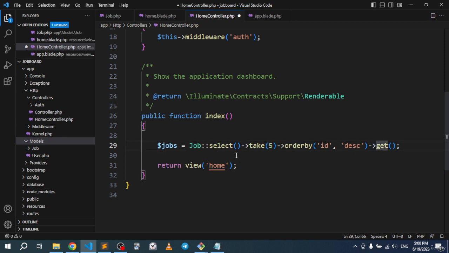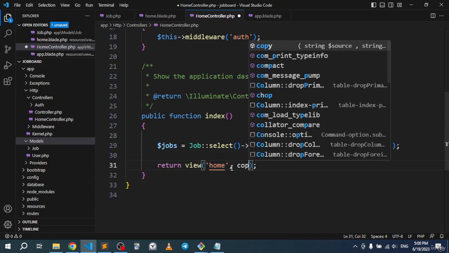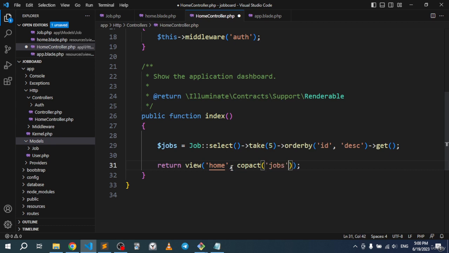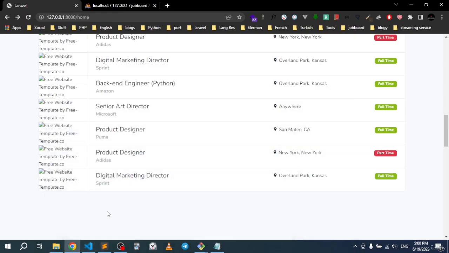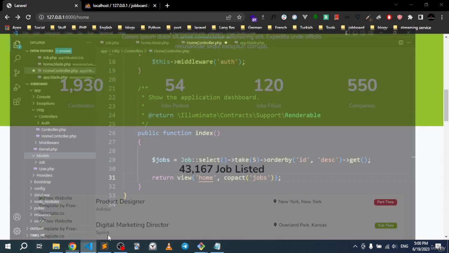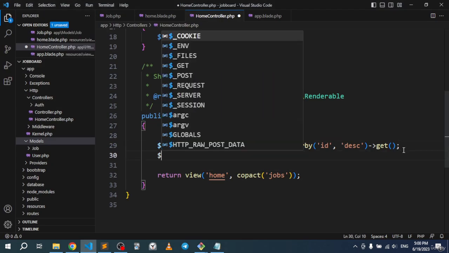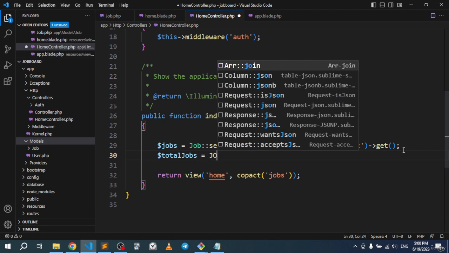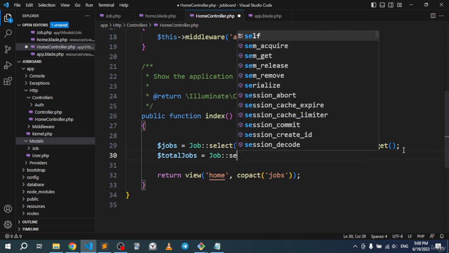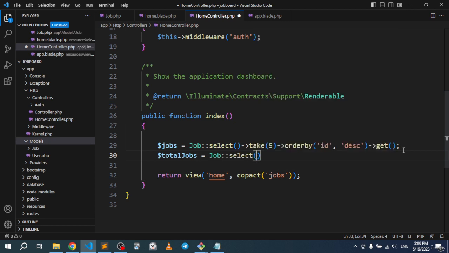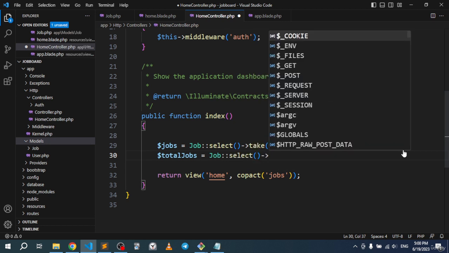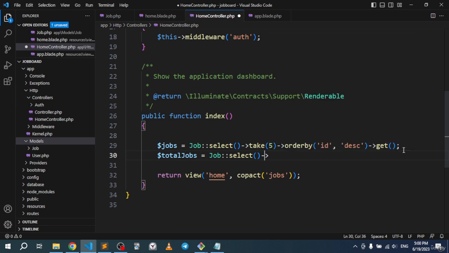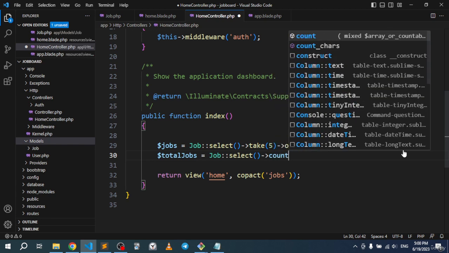Right after this, we send this to the view using compact. So we should go compact like this, and we should send jobs. I also want to get the number of total jobs that we have right here. So I want to go right over here, total jobs equal job, select. All right, so we want to go ahead and count. Let's see, count like this.